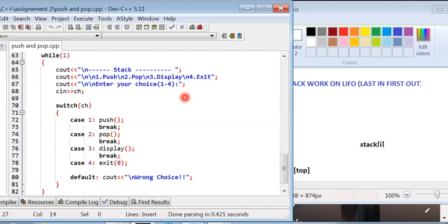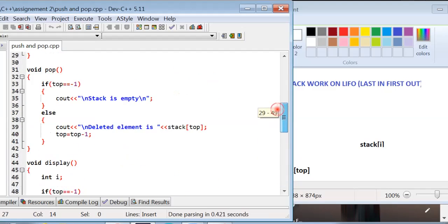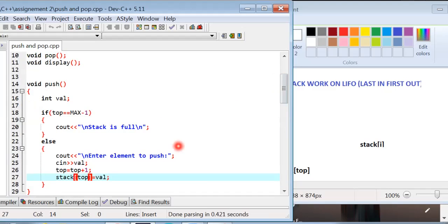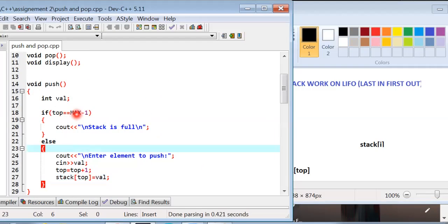We enter the choice 1. Now we call the push function. This is a push function. This is an integer type value. Top value is 0, and top equal to max -1. The max value is 5 -1, 4. The condition is false, then execute this part.